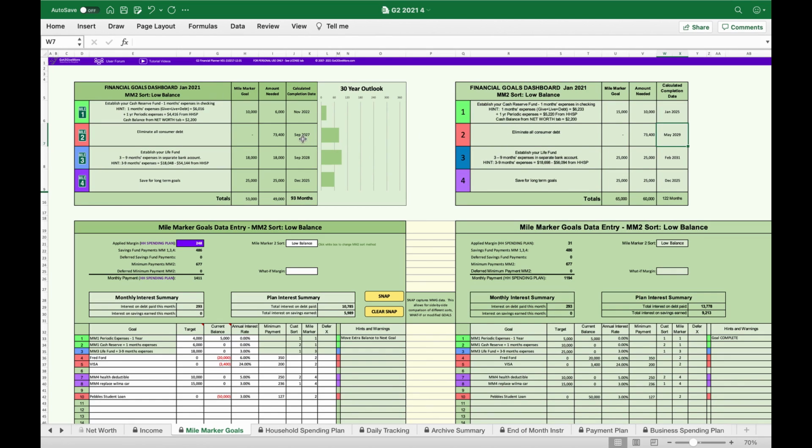Awesome. Margin is the fuel that accelerates your mile marker goal completion. Keep watching for opportunities to increase your margin. You'll achieve your goals in no time. Well done.